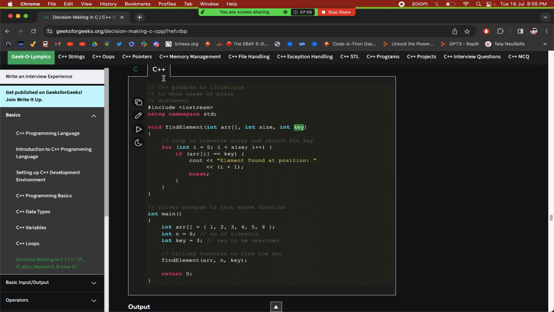First i's value will be 0, then 1, then 2, then 3, then 4, and so on until it's not less than size. Once it's not less than size, the loop ends. Inside, it checks if array[i] equals key. First it checks if array[0] equals key, then array[1] equals key, then array[2] equals key.